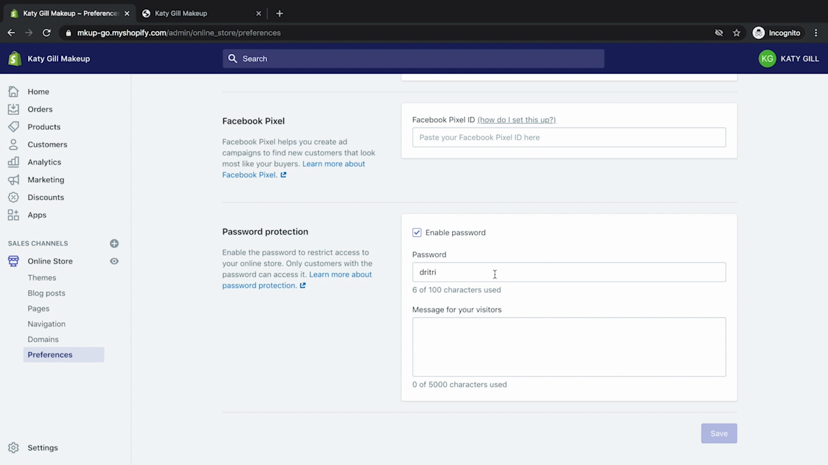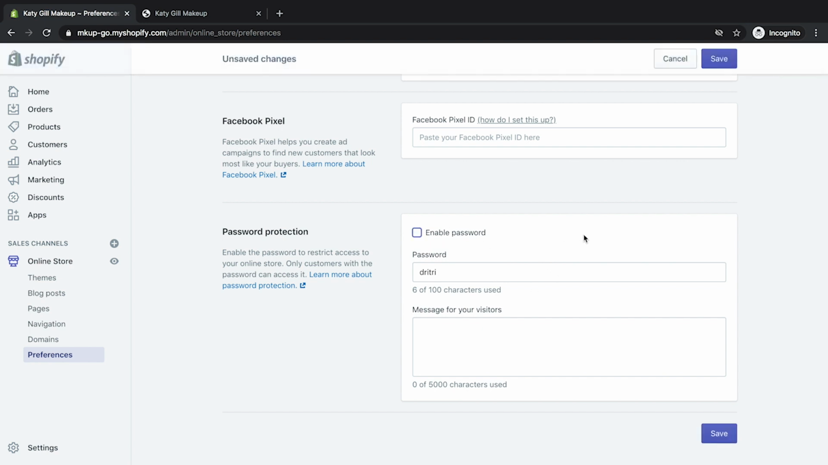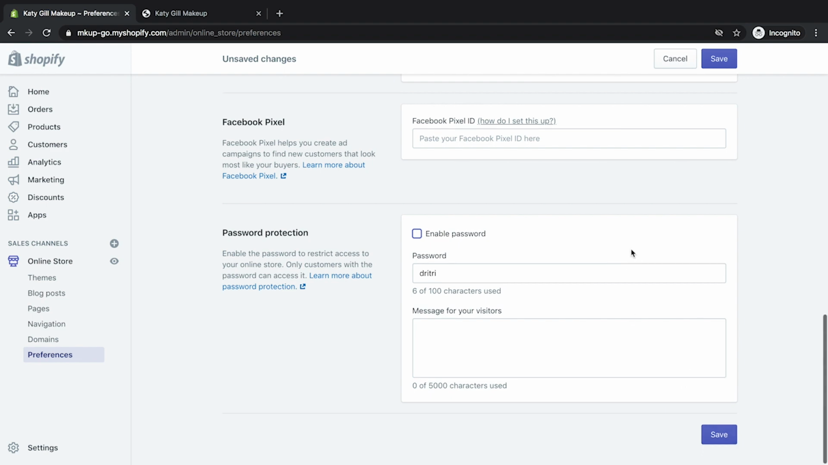When you want other people to see your site, perhaps you want someone to check the progress of it, or you want other people to test it, just give them the password. They can log in and then use the store. They can view your store normally. They just have to put the password in. Once you are ready to go live, just untick enable password, hit save, and then your store's public to the world.